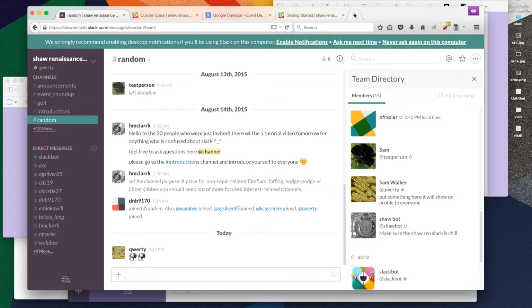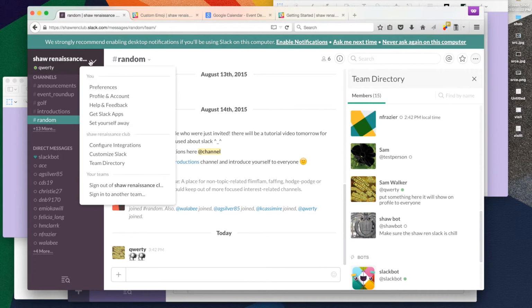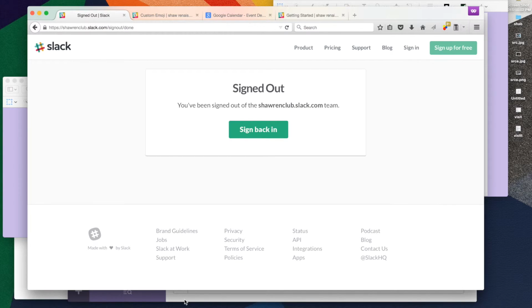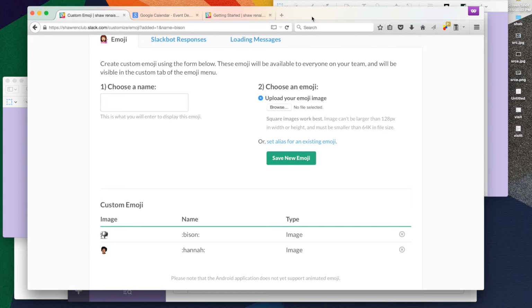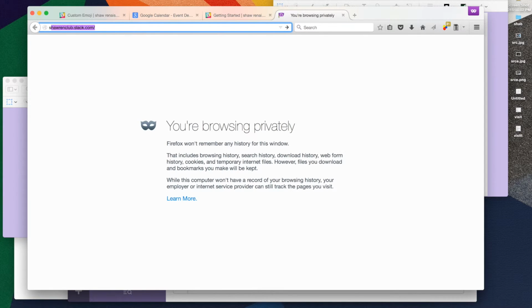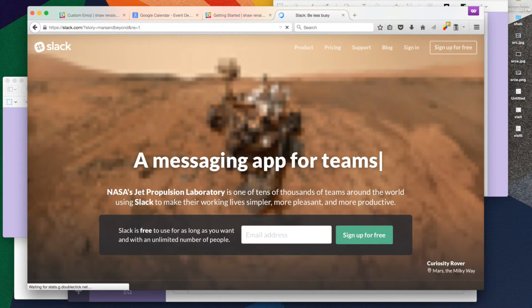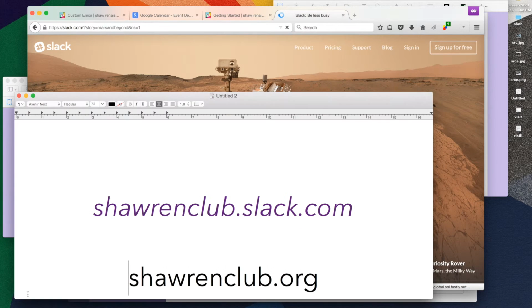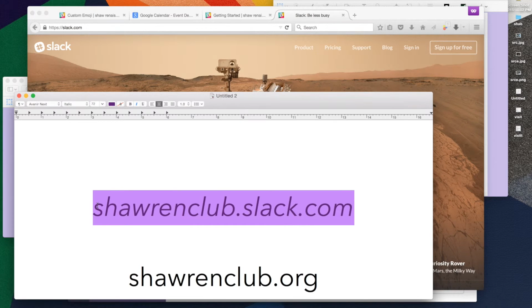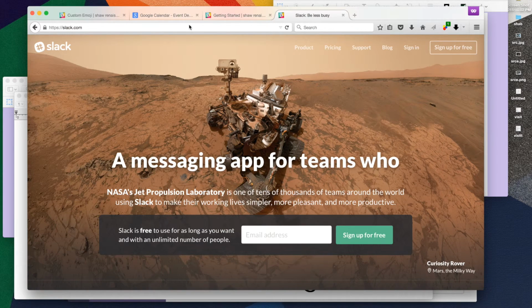Last important thing, so now you're already in the browser, you're in your account, but say for instance you signed out. If you want to sign back in, on your browser or after you download the app, do not go to slack.com, because for some reason their sign-in is not just like other apps. You can't, just like you can go to GroupMe. What you have to do is you have to go to shawrinclub.slack.com.